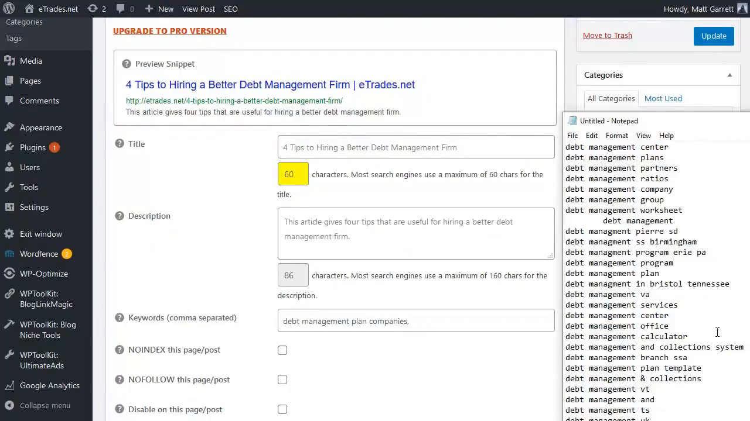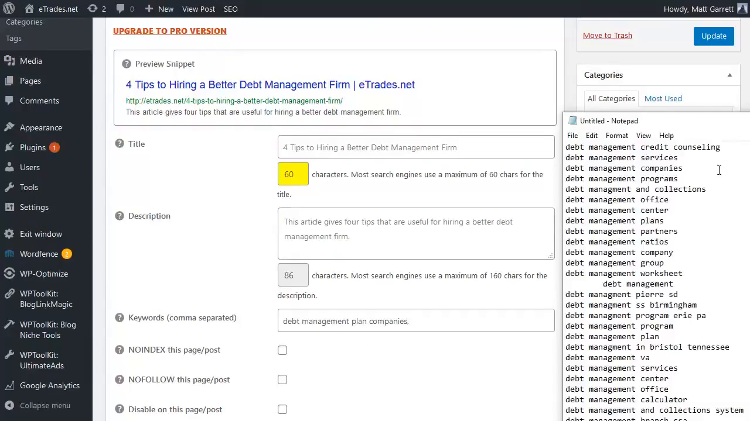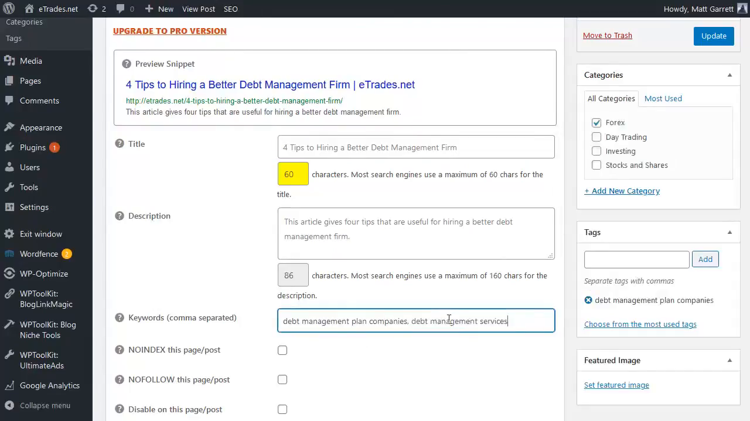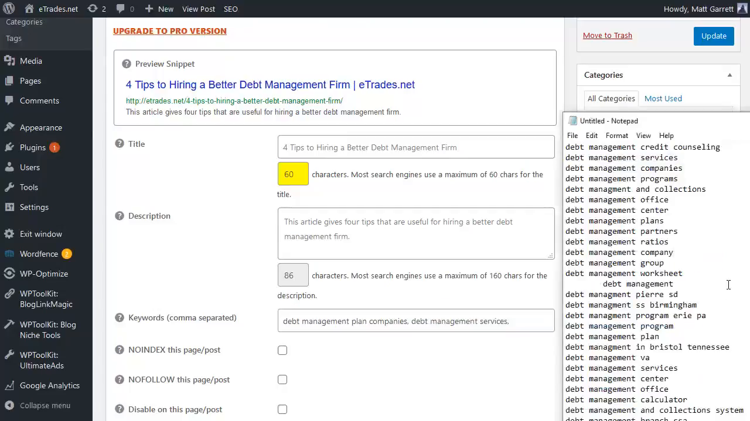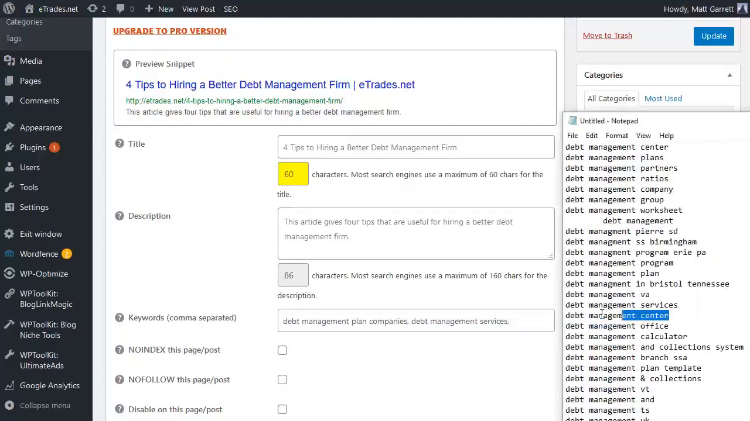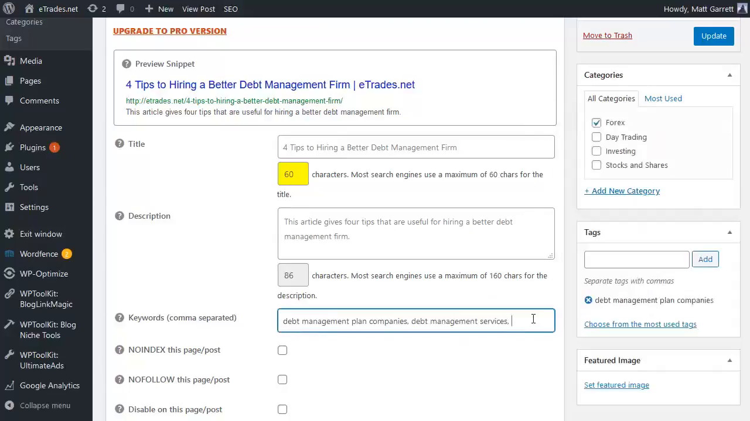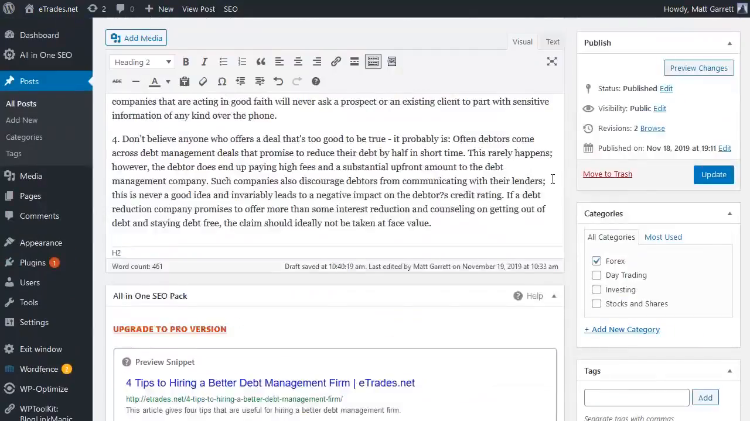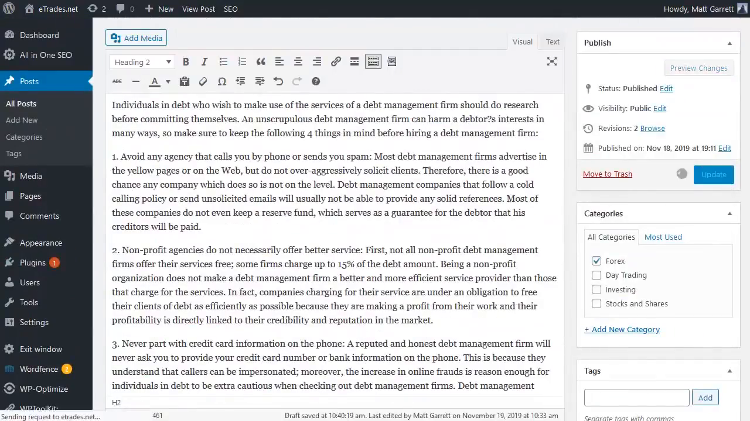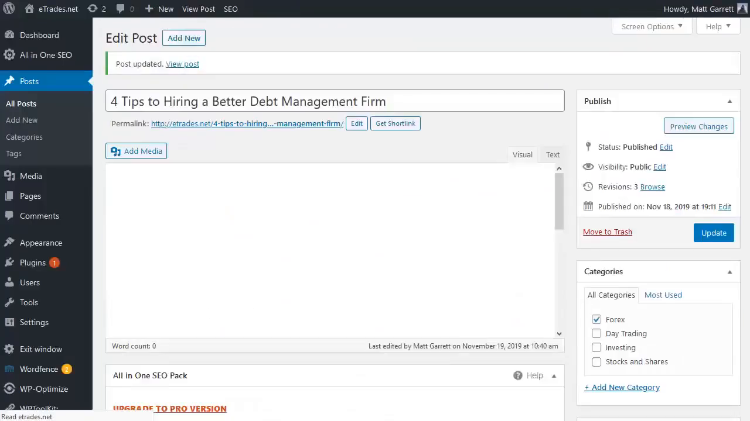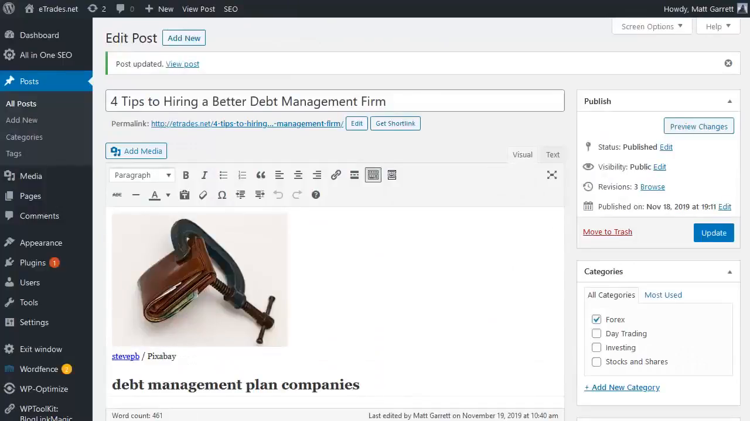So let's grab another one. What else we got? Debt management services. Let's grab that one as well. Pop that in. And again, you can see how quick and easy it is to find the keywords that are being searched on, that are relevant and related to this particular article. Pop them in as tags, pop them in as keywords, pop them into your article itself, click on update, you're done. That's what this plugin does for you.